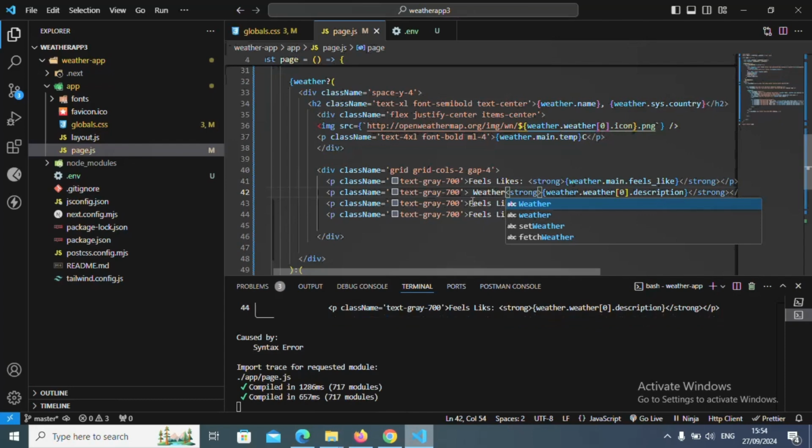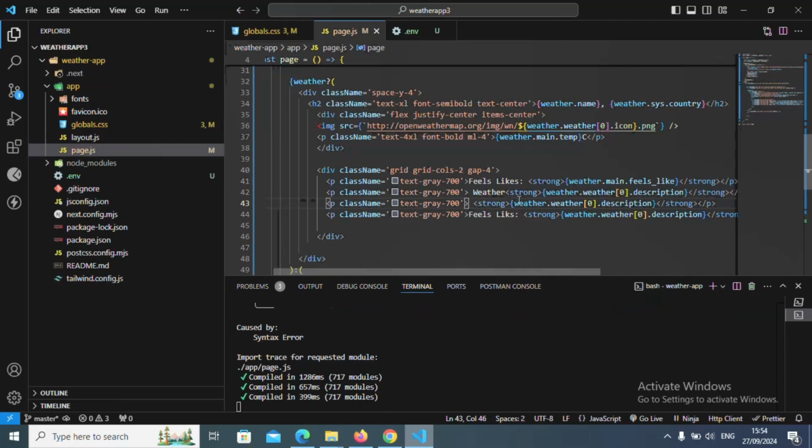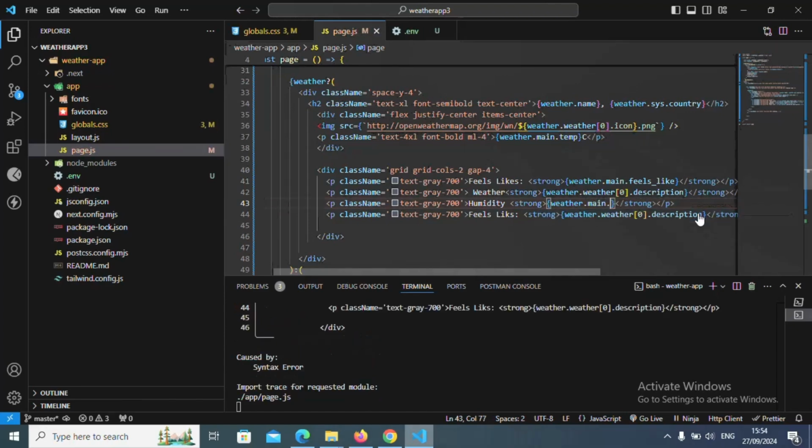Alright, so the third one should now be humidity. Then the humidity should not be description, it should be weather.main.humidity.